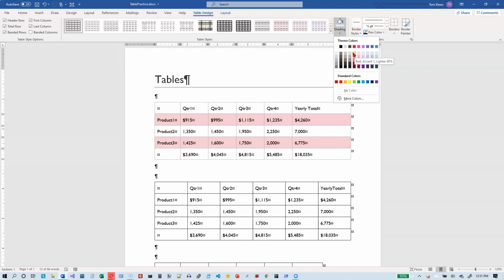So the lesson here is you should choose your style before you start doing any formatting that involves theme colors, because as soon as you change your style, the theme colors are going to change.